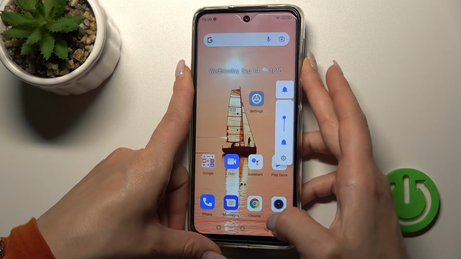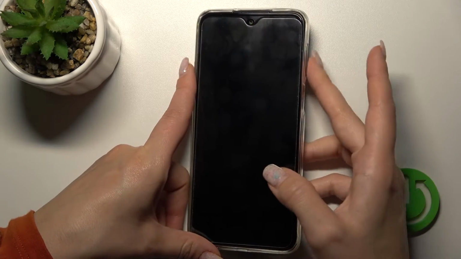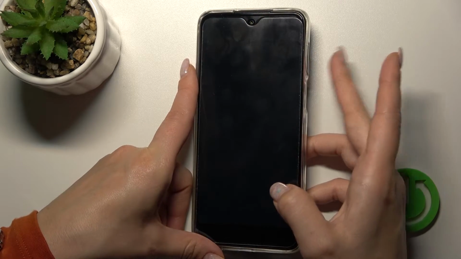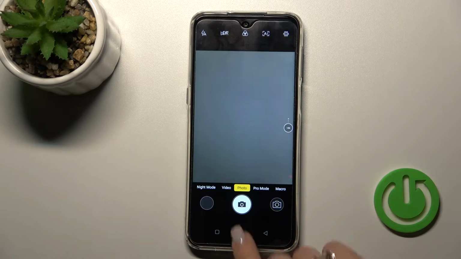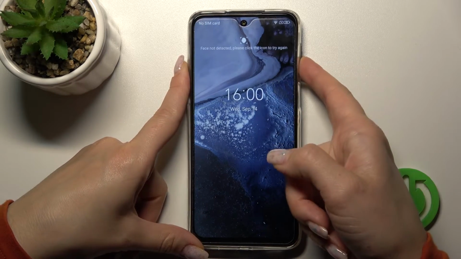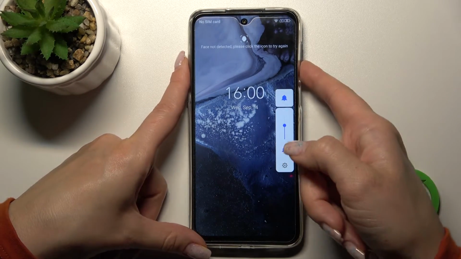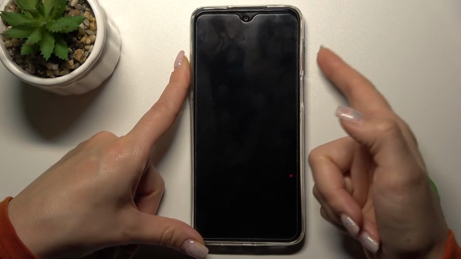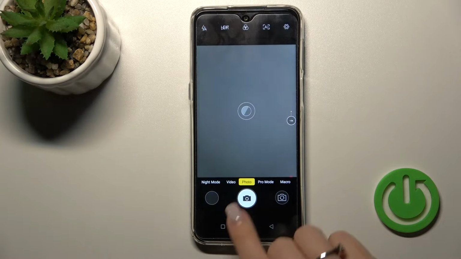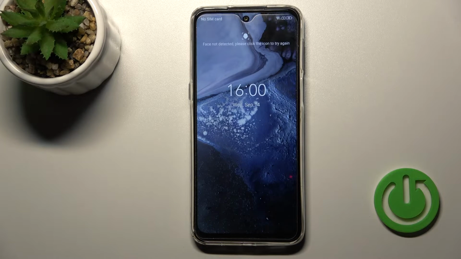Okay, so on the unlock screen. Okay, so now let's press twice on the volume down button, and now we can see that the camera application is successfully activated. So let's try one more time. That should be a locked screen. So now we can see that the camera application is successfully activated.